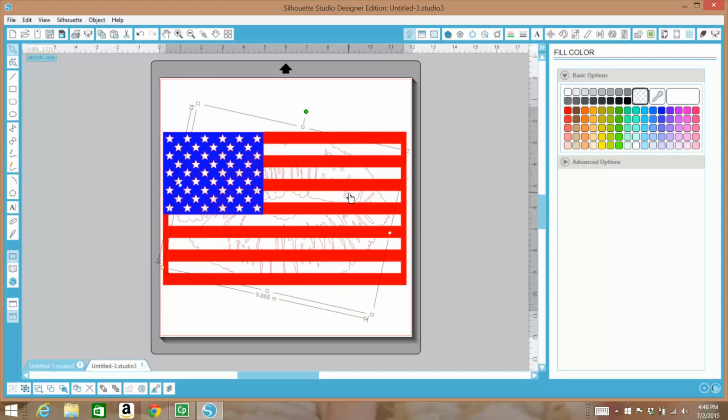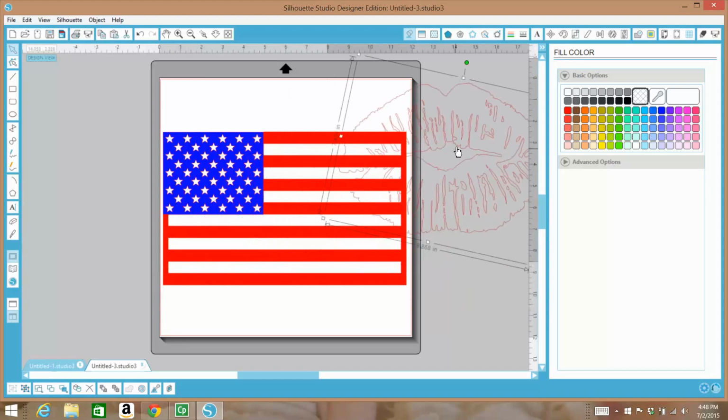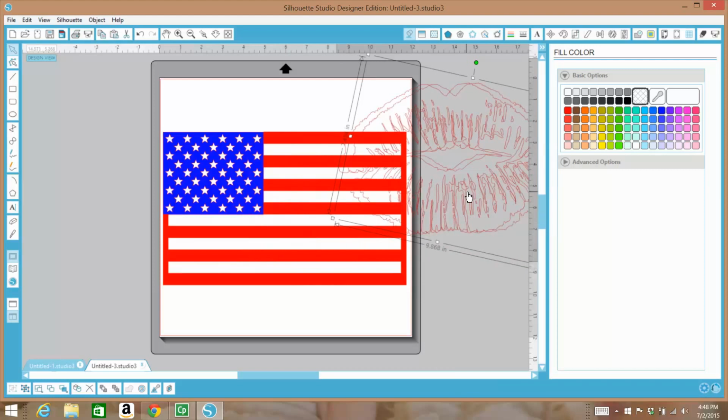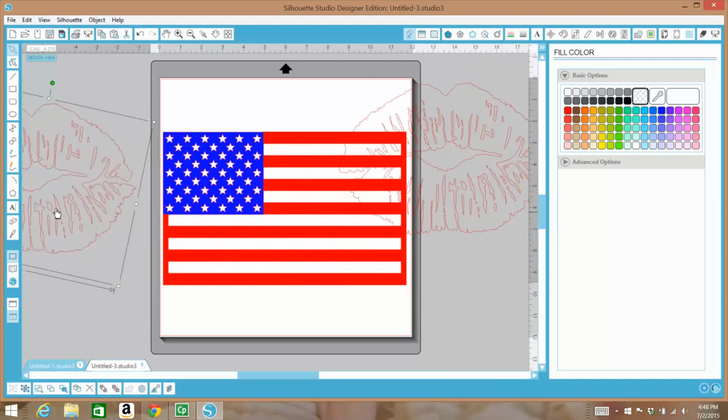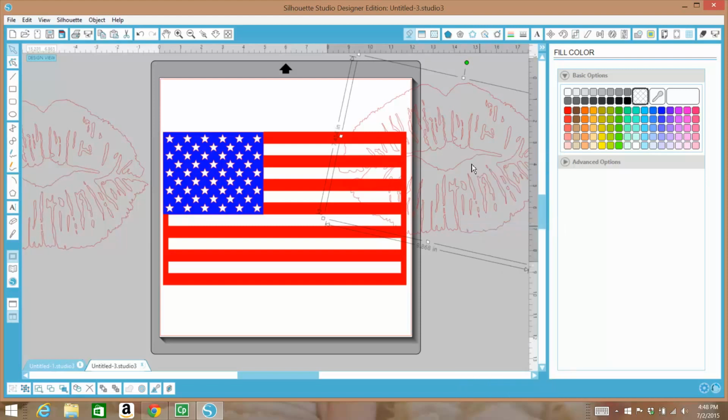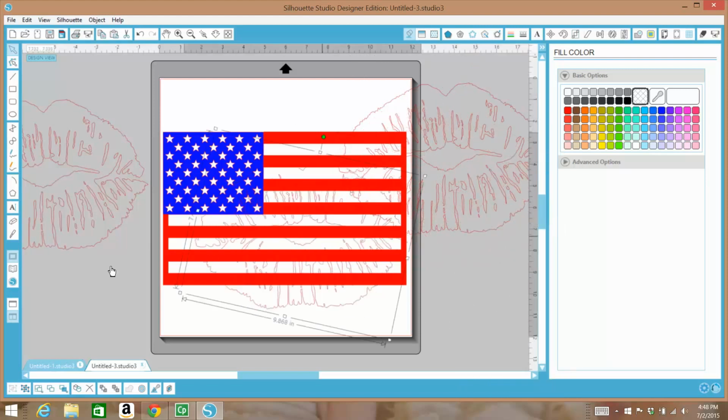Yeah, that's about right. Okay, now before I get carried away, I'm actually going to duplicate these lips a couple times, just so I don't have to go back and open them up again and again if I mess them up, because that's the way I roll. So there they've been duplicated a couple times.